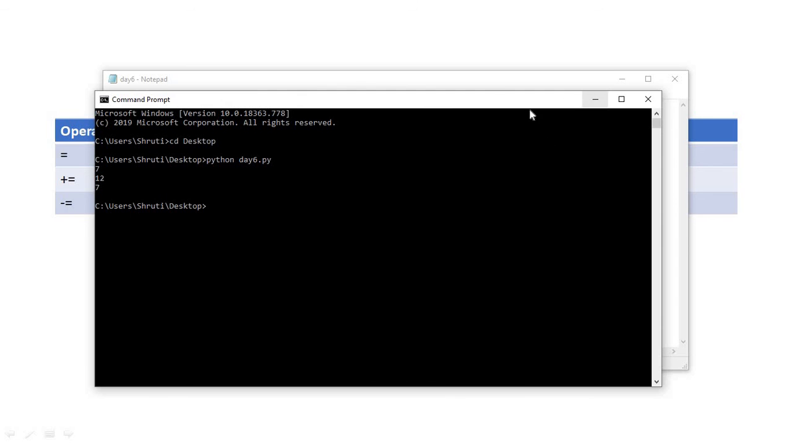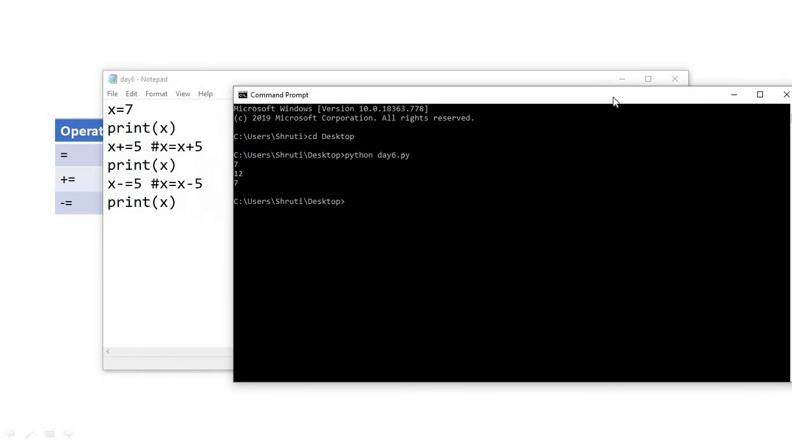So as you can see, first x equal to 7. So when I printed this, it has to be 7. Then I added 5 to this x. So x has become 7 plus 5, 12. Again I subtracted 5 from the x. So again x has got back to 7.